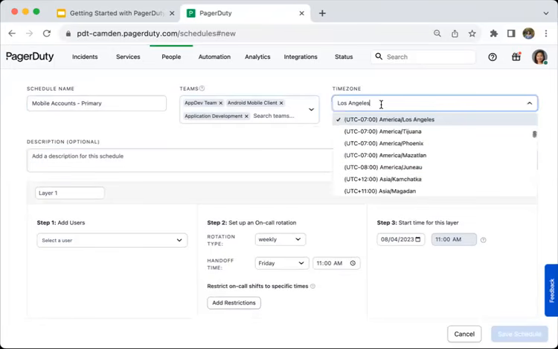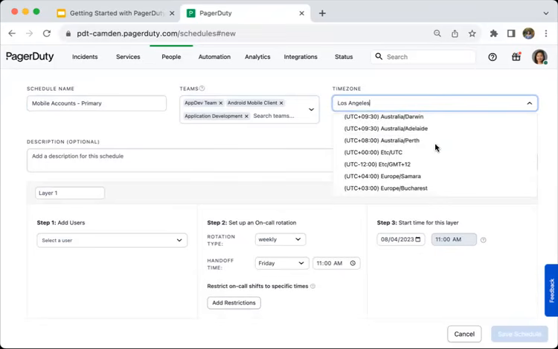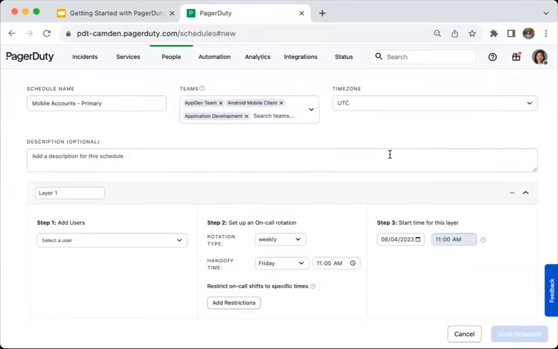I can choose what time zone I want to build this schedule in. Now, PagerDuty is automatically going to choose Pacific time since that's where I'm located. But if I wanted to create a schedule in a different time zone, in this example, let's say I choose UTC for my particular team. We're a global team. I'm going to create a schedule that covers the entire world. So instead of having it based in one time zone where we're subject to somebody's daylight savings, those time shifts, I've decided I want to build it in UTC.